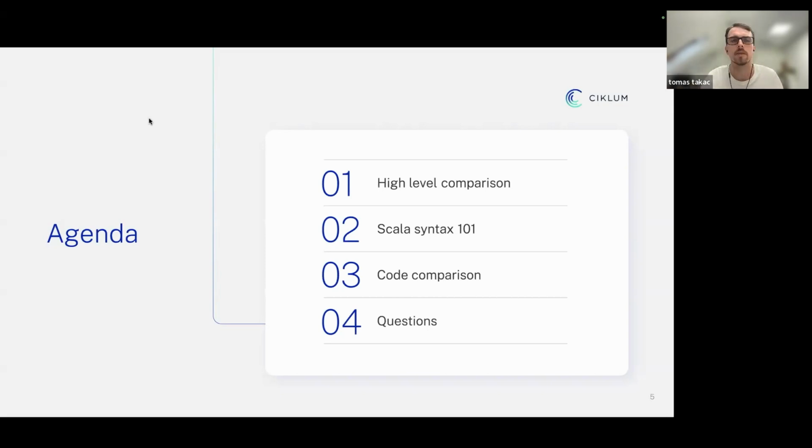So let's have a look at what we are going to do today. We will have a look at some kind of high-level comparison. What are the languages for? What is a bit of history of the languages and what they kind of tried to do? Then we will have a look at Scala syntax, very basic one.